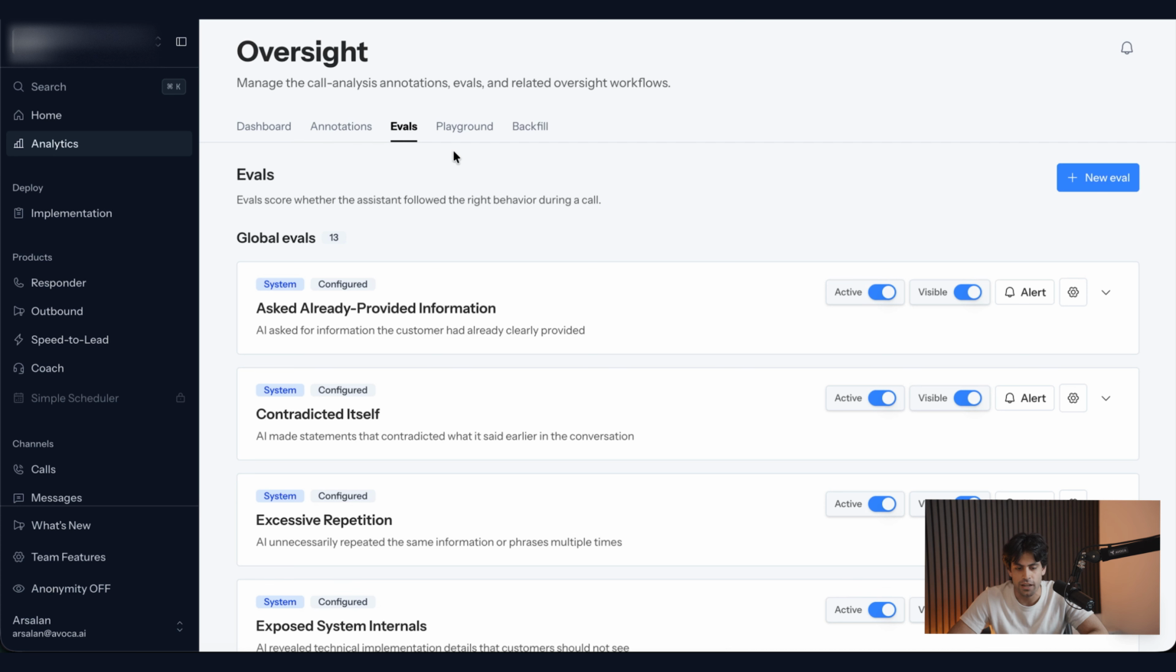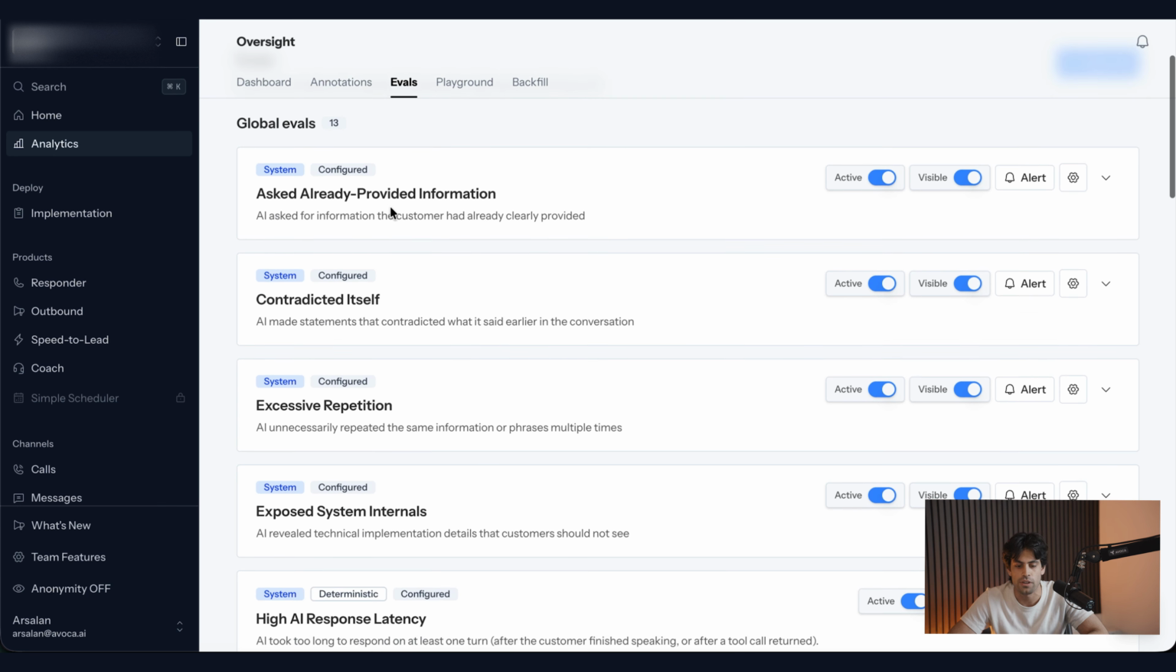The other core feature is evals. Evals are used to grade the bot's conversation quality and behavior. You can define specific types of behavior that you want the bot to be graded on, like whether it confirmed the job type correctly, and then oversight will automatically review every call using that eval. So you can find evals in the evals tab here. Again, we have some predefined evals for you that you can use.